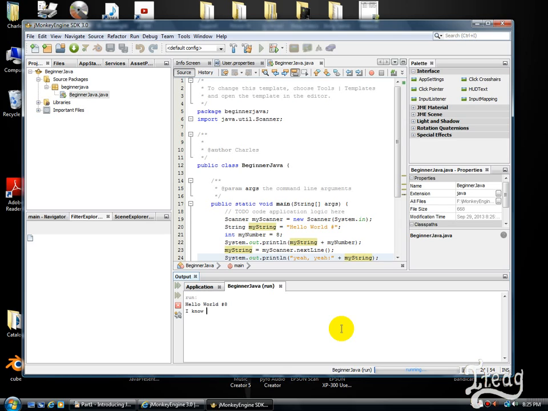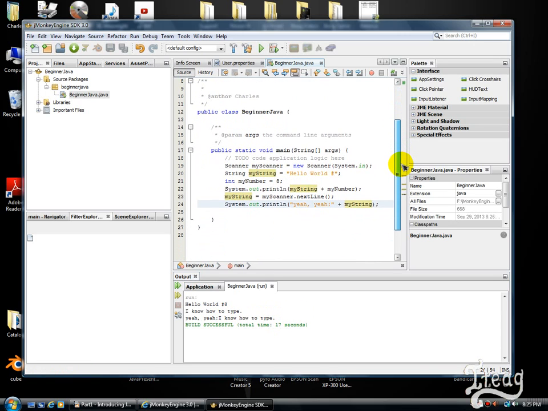I know how to type. Yes. And our program pulls it in and says, hey, I know how to type. There we go. So yes, programs can take in stuff, and programs can spit out stuff.